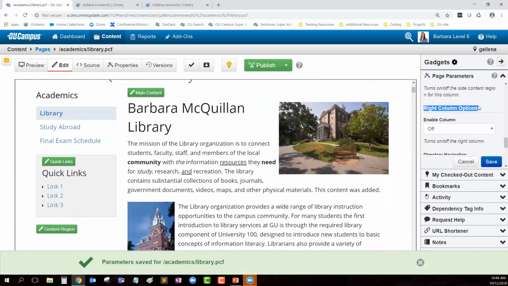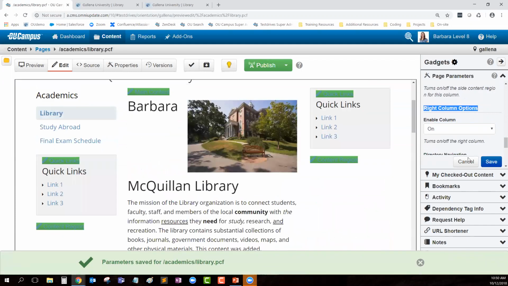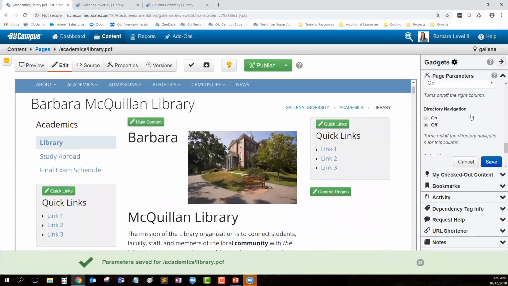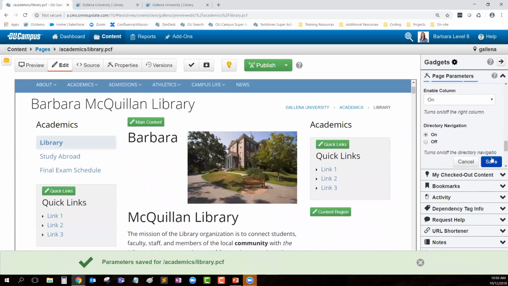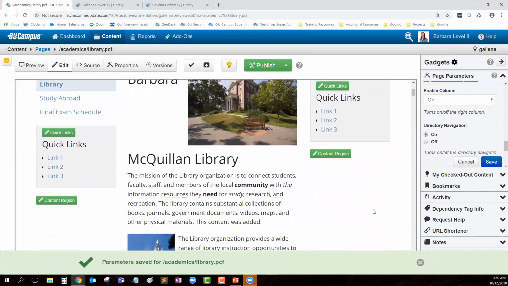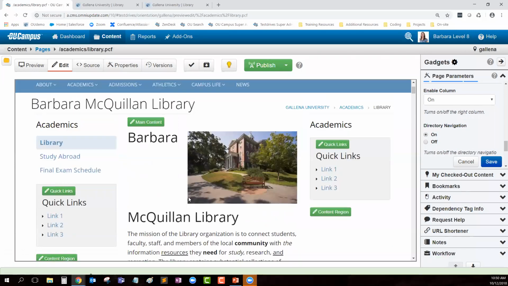I have some right column options. Right now the whole column is turned off. Let's go ahead and turn it on. Now I have another column over here. This one has quick links. It has a content region. What's my top? Ooh, I could have another directory navigation over here. All right. So I have a whole bunch of different options here. I can turn the different regions on and off.